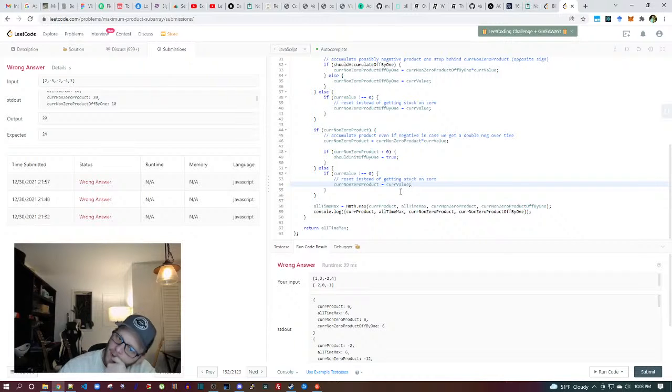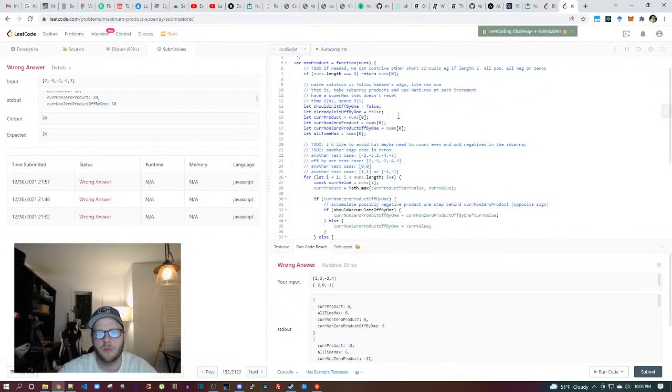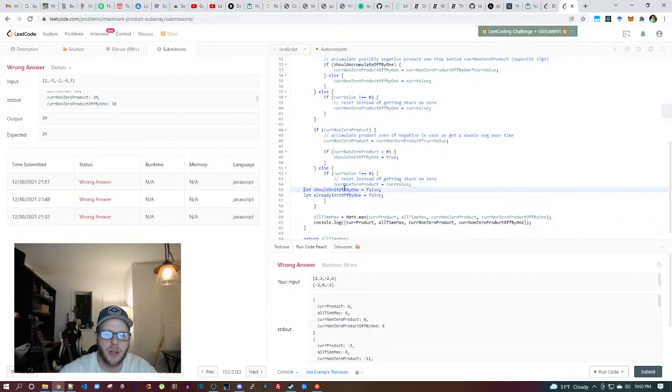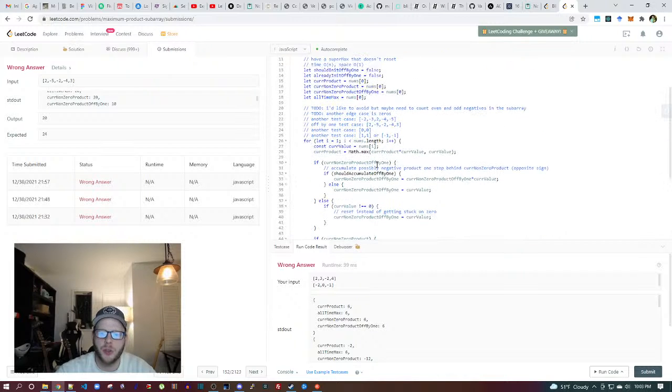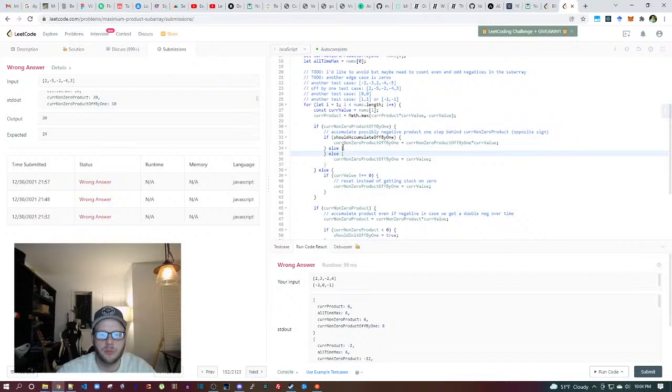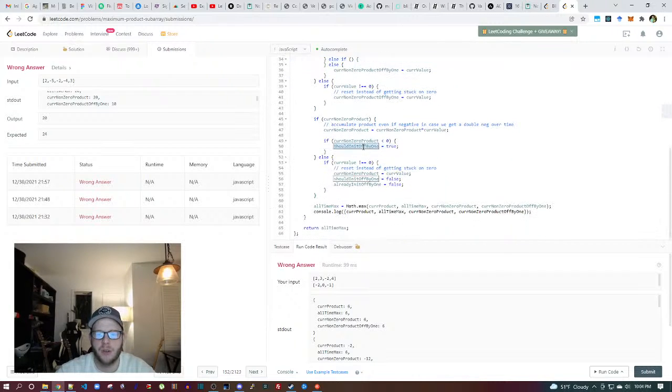Okay. Reset both of these if curve value hits 0. Okay. Should init off by 1, true. And then here, so if should accumulate, that's correct. Else if should init off by 1.